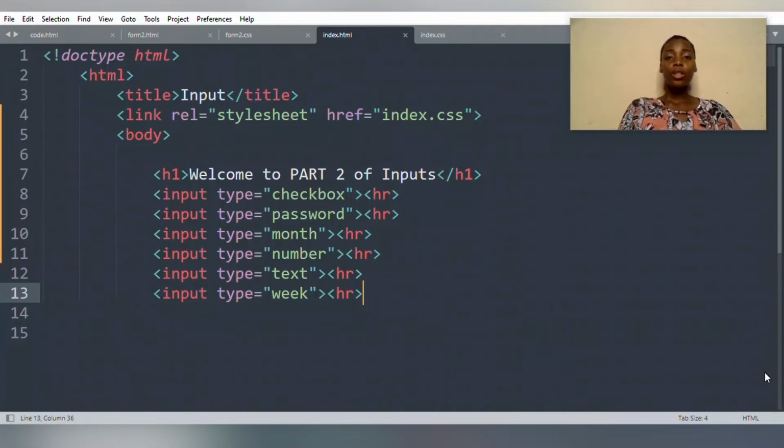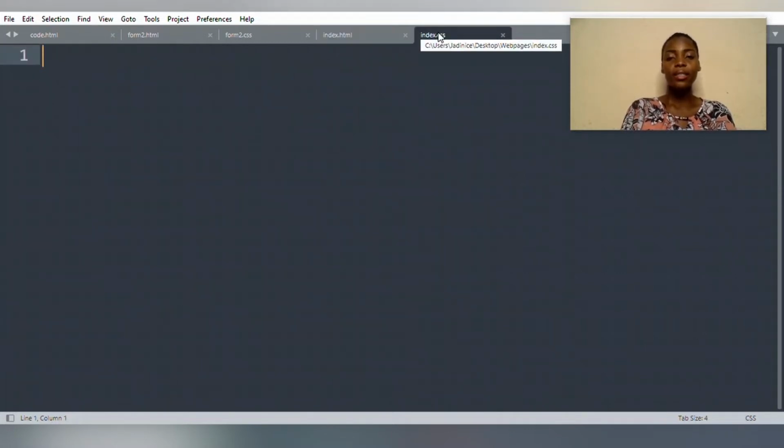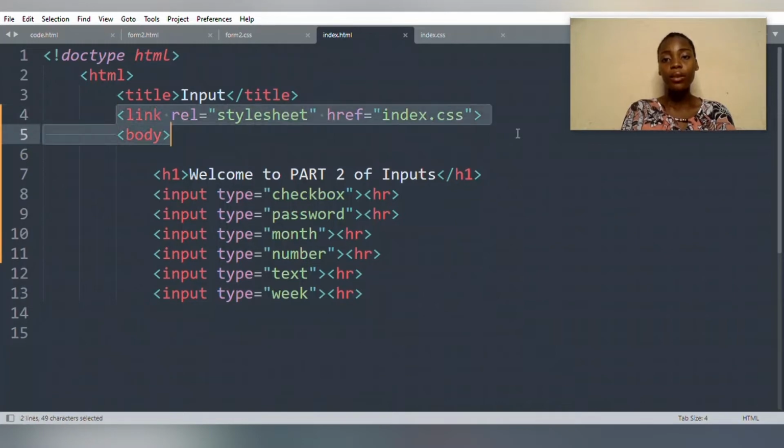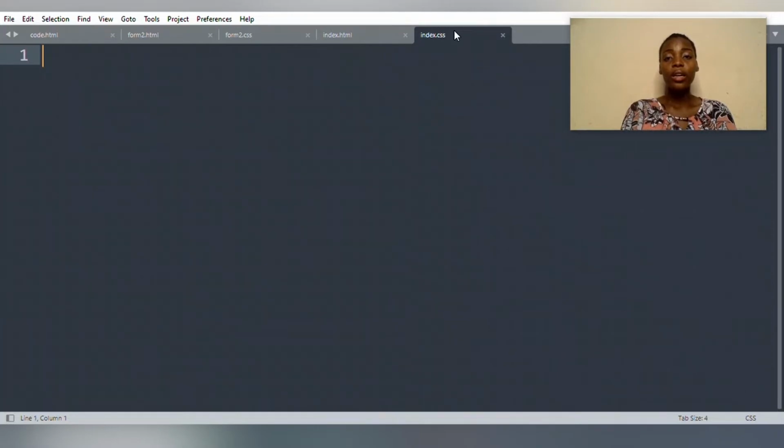So the first thing we're going to do is to create the CSS file and link it to the HTML. As you can see on my screen, this is the CSS file. I named it index.css, and I linked it in the HTML file after the title, this link rel stylesheet, href index.css. So after linking, we can now begin to work on the styling part.